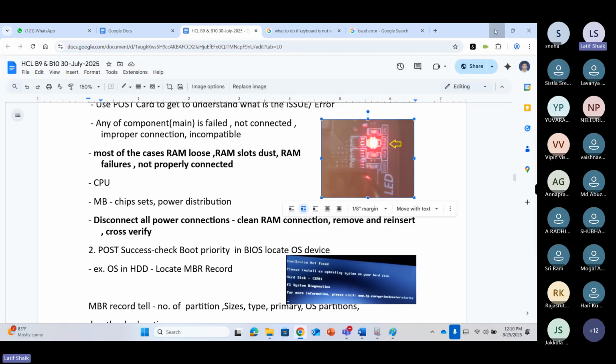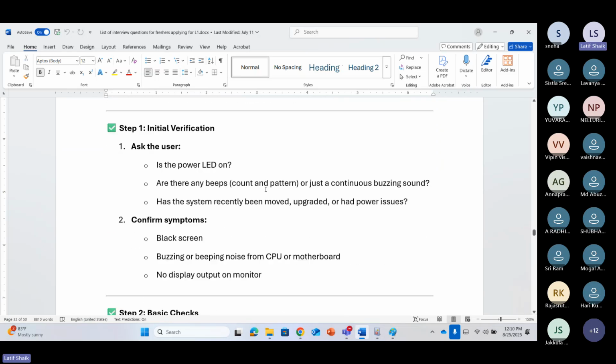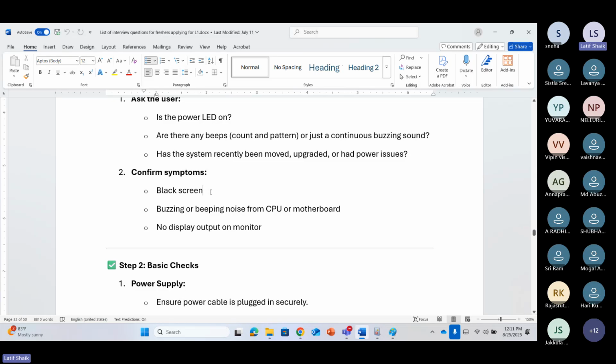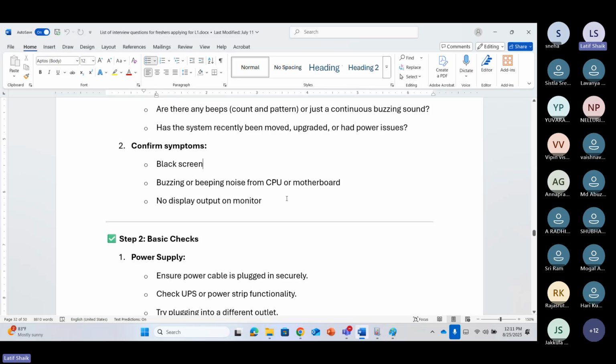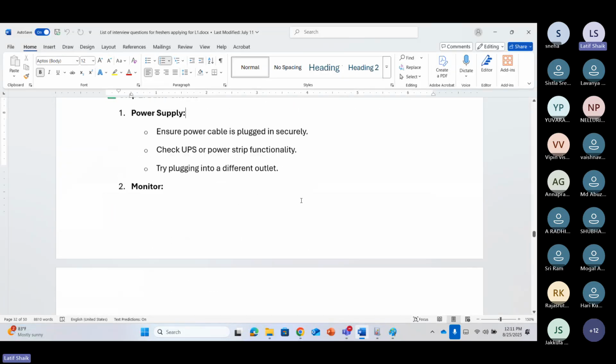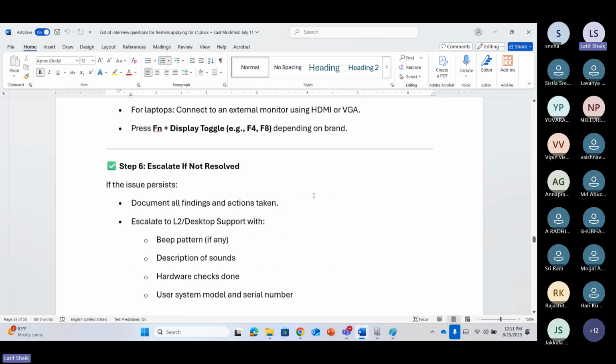It is in the document also: system screen is not turning on with a buzz sound. You have to ask the user whether the power LED is blinking or not, whether any beep sounds are heard, and what the pattern of the beep sound is. Based on the beep pattern, you identify the issue. Symptoms: black screen error, buzz or beep noise from the CPU or motherboard, no display output on the monitor. So this is step by step; based on the issue, you can verify it.